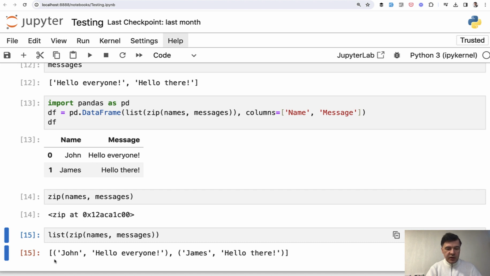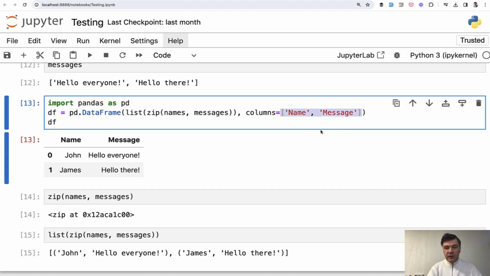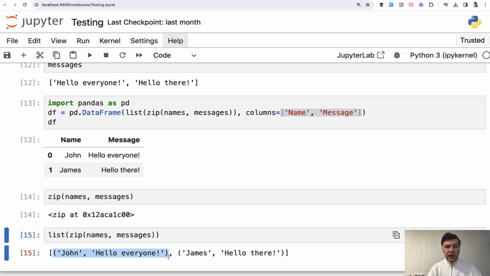But still, I wanted to mention that these are tuples, and then we transform the list of those tuples into a data frame and specify that this list of columns will correspond to these two values. And from here, with data frames, you can perform any operations, iterations, analysis, and whatever you want.